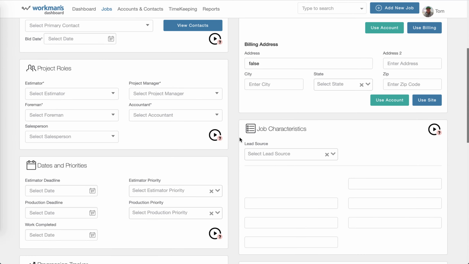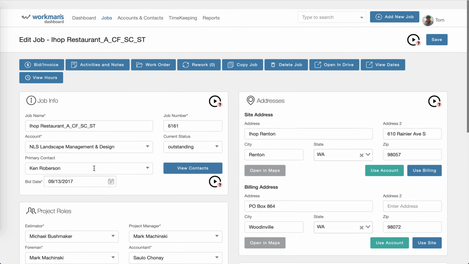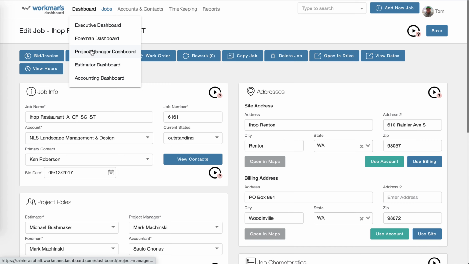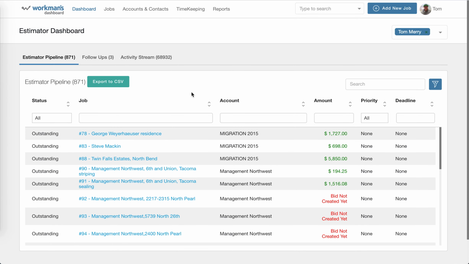If you scroll down to this area called dates and priorities, if there are any estimator deadlines or estimator priorities input in these fields, you see here in this job those things have been left blank. To the extent that these things are filled in on the jobs, they are going to show up on the dashboards. We'll go back into our estimator dashboard here.